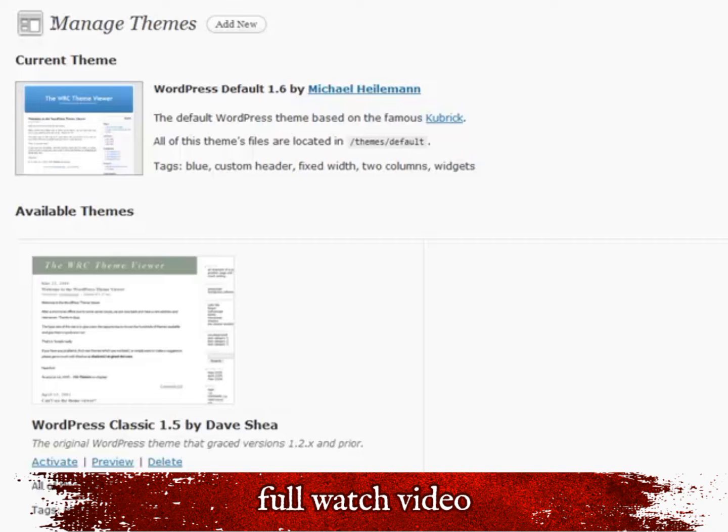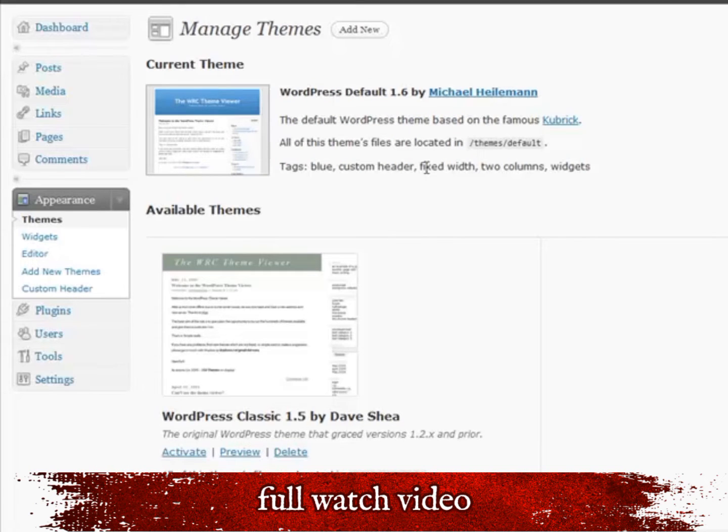This is a very rough overview, and we're going to go into some of the more details in a little bit. And so the next section is how to add a new theme. Okay, now that we've talked about how to manage your themes, let's talk about how to get a new theme or add a new theme.